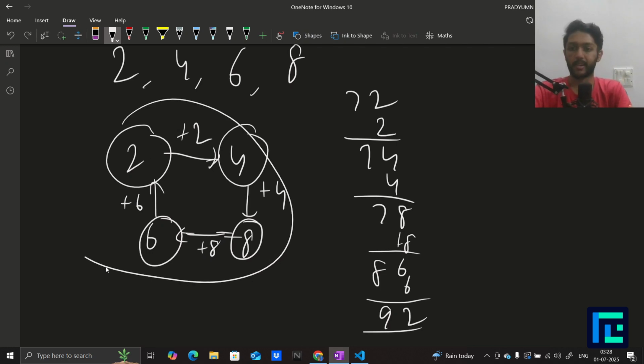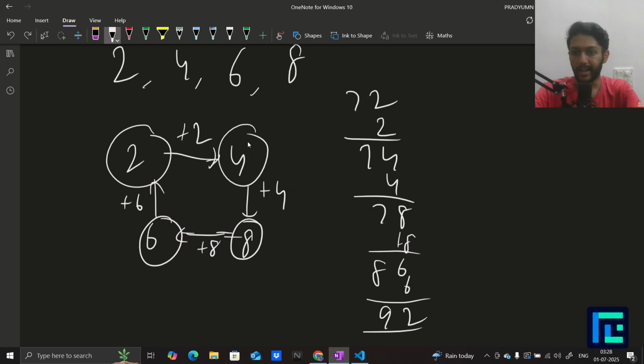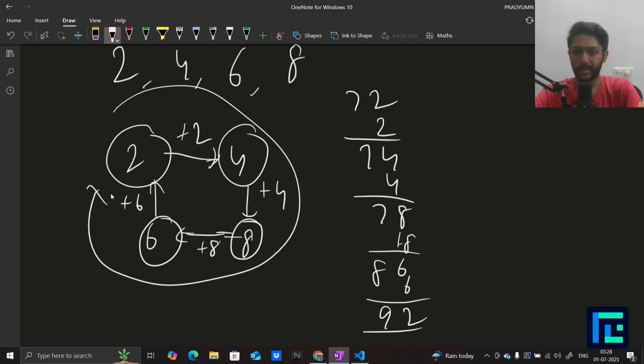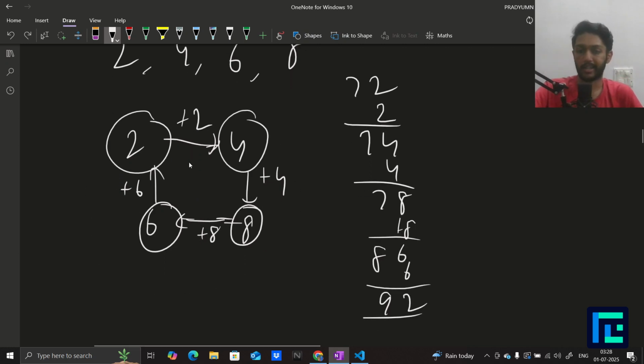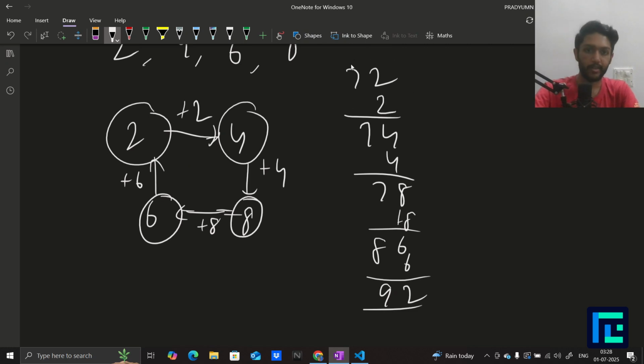So in one cycle you can see that we are adding 20 total: 2 plus 4 is 6, plus 8 is 14, plus 6 is 20. So in one complete cycle we are adding 20, as you can see right here also, that we were at 72 and we added 20 essentially, and we reached 92, right?